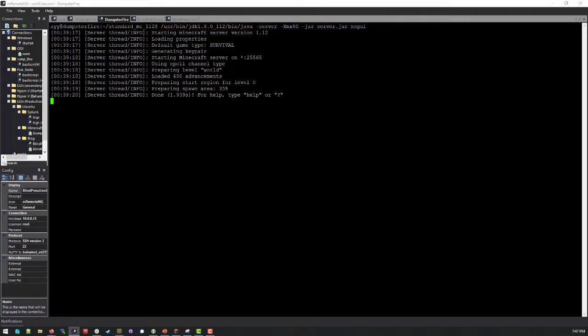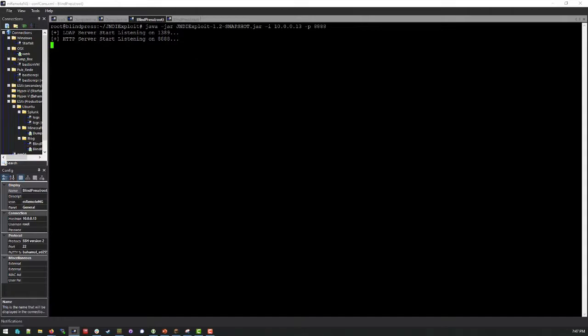So as you can see here, Minecraft is started, it's running on the server. Then on Blind Pressed, I took the JNDI-Exploit tool and I told it to run with the argument -i for the IP address and -p for the port for the HTTP server. So I have a listener on my Blind Pressed virtual machine on port 1389 listening for LDAP requests, and then another listener on port 8888 TCP for HTTP requests.